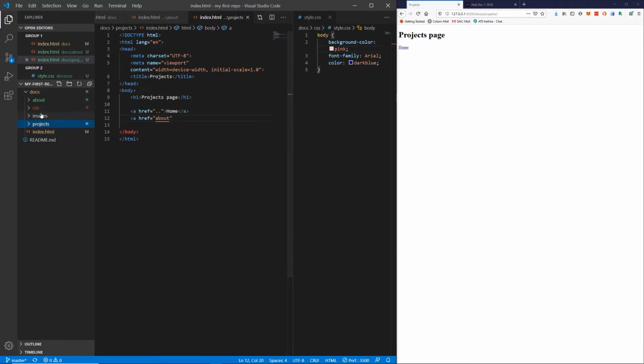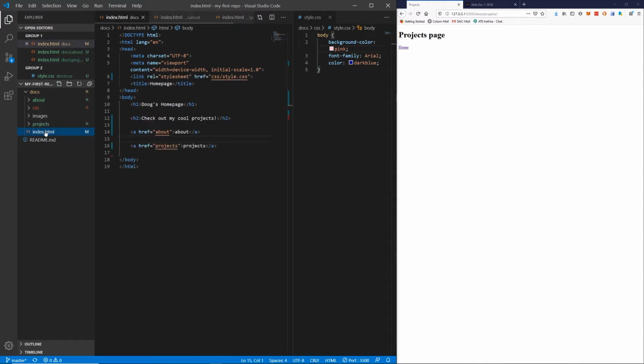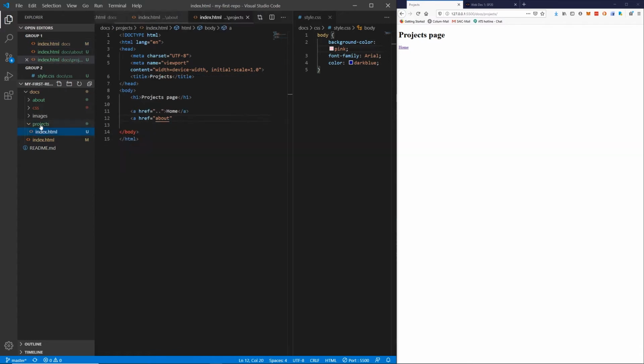because the about folder is at the same level as the projects folder. But this index.html, or sorry, this one here, the one that's inside of the projects folder, it is not at the same level as the about folder. So from projects, I've got to type dot dot slash to go up one, and then I can look inside of about. Okay, and I can type about.